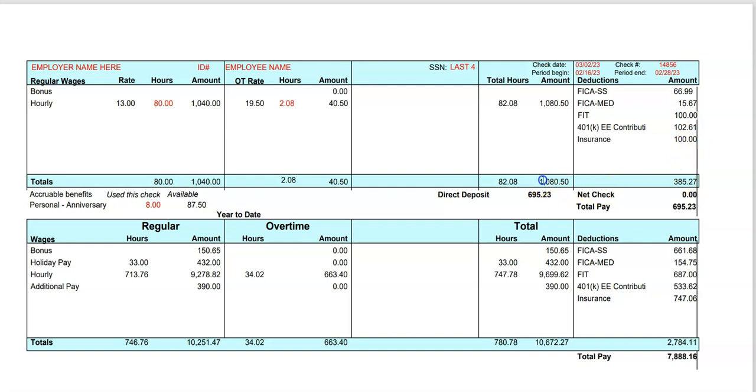If you take your gross pay from the total column and deduct your deductions, it will give you your net pay. If this is a paper check, then you would have an amount here where this net check is. If it's direct deposit, then it'll be over in the direct deposit section.